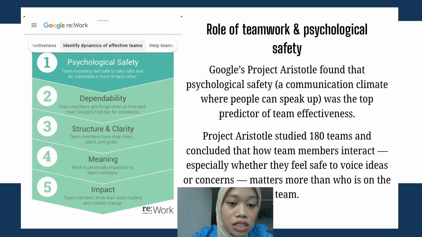Number one, psychological safety. Team members feel safe to take risks and be vulnerable in front of each other. Number two, dependability. Team members get things done on time and meet Google's high bar for excellence. Number three, structure and clarity. Team members have clear roles, plans, and goals. Number four, meaning. Work is personally important to team members. And the last is impact. Of course, team members think their work matters and creates change.